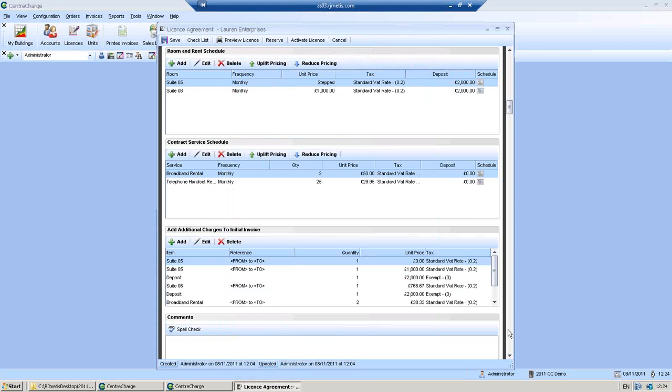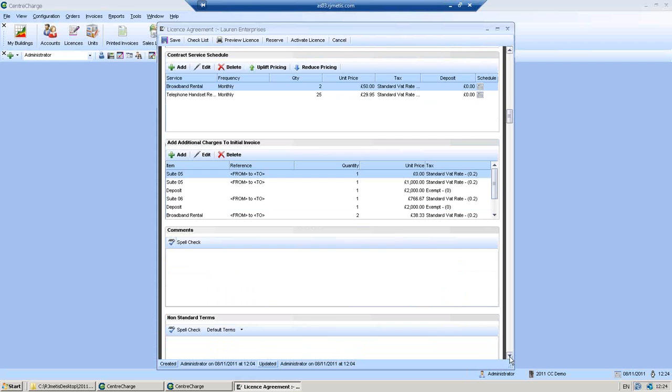Okay, so going down the agreement, you can see that we've got a section called Add Additional Charges to Initial Invoice. What this is showing is what you're going to invoice for when you activate your license agreement. So as soon as you click on Activate and make this client live and billing, an invoice will be produced for everything that is within this section. So these are obviously the recurring charges that we've added previously on the agreement.